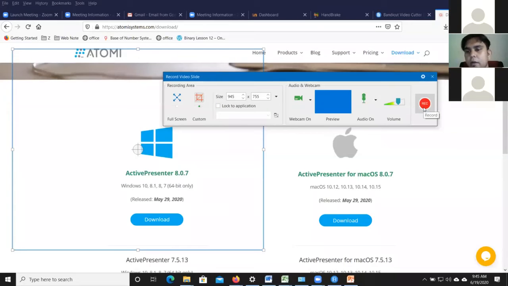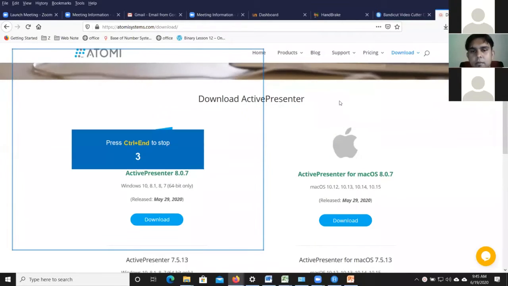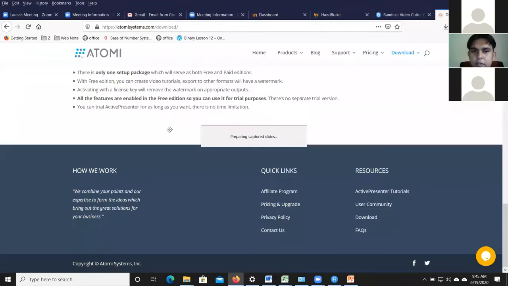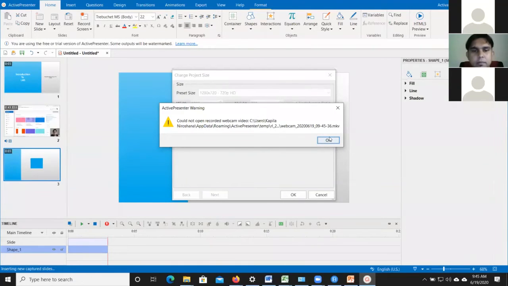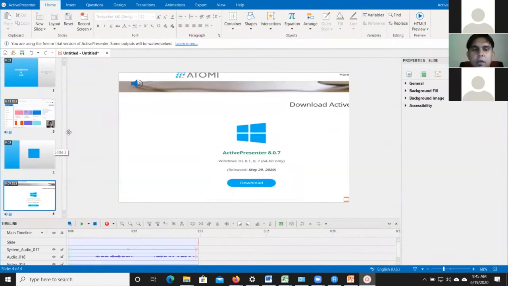So what you have to do after that, you have to click record. So now this will record the area which I have selected now. If you want to end that one, you have to press Control and End key. That's a shortcut. Then it will add the recorded video into the slide with the sound.